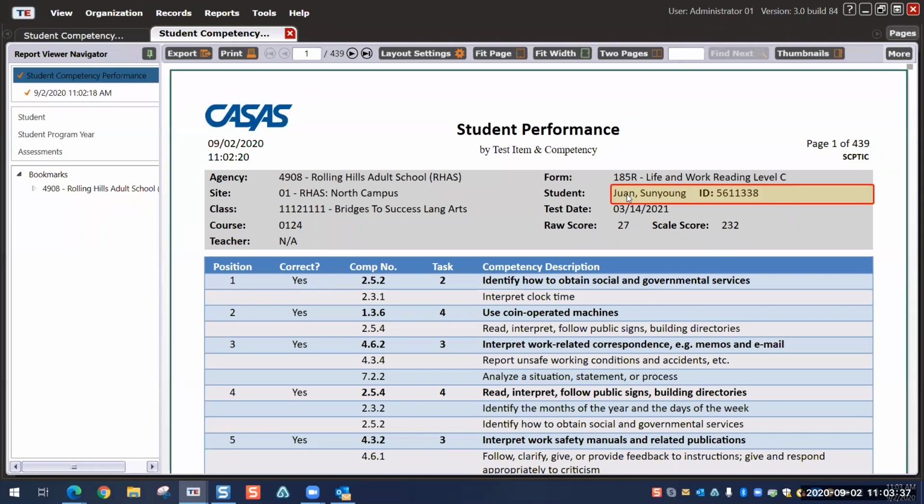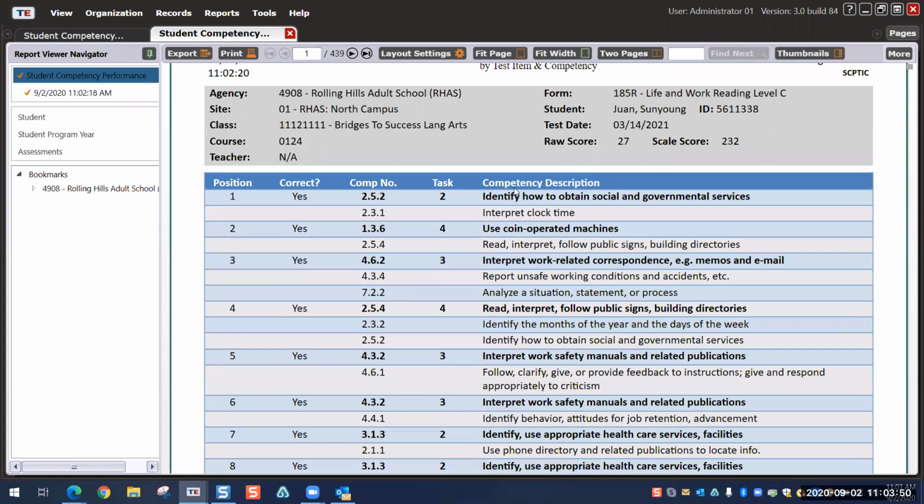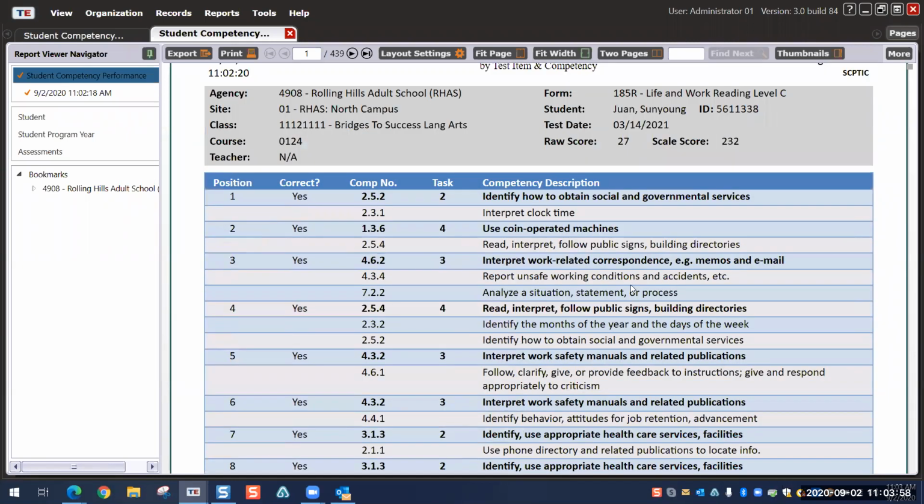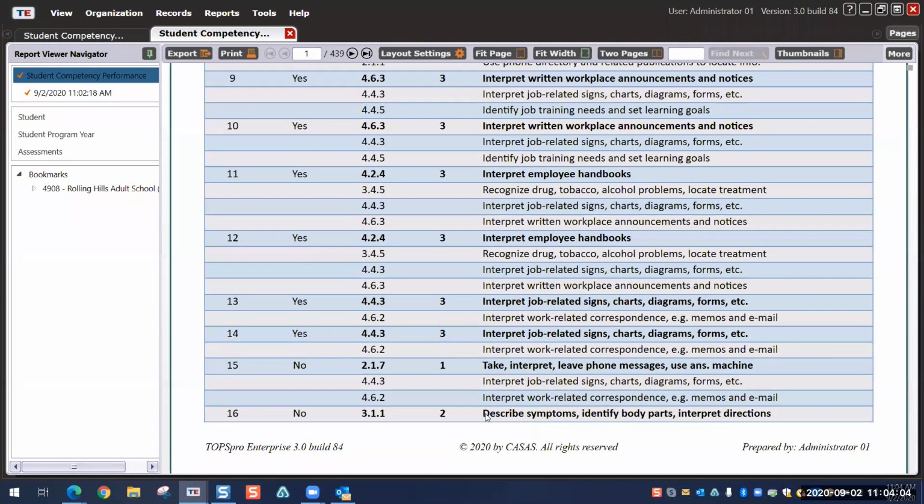And this is why it takes so many pages, because you potentially have 30 students under one class. You're assigning at least one page per student, and you can see how long this will take. But the type of information is very useful for your teachers. So here you have the competency description, and you can see the difficulty level of the task, and you can see whether the student has the questions correct or not. If they need reinforcement on describing symbols, identifying body parts, and interpreting directions. Same thing as take, interpret, and leave form messages, so perhaps the student needs reinforcement.